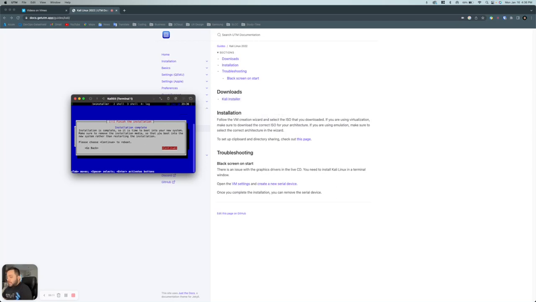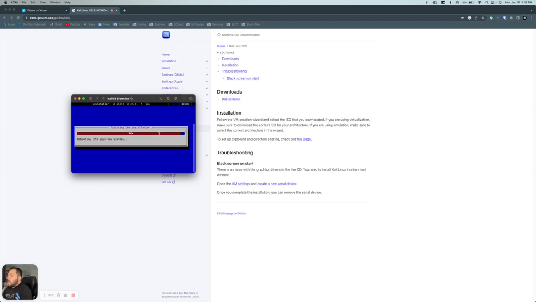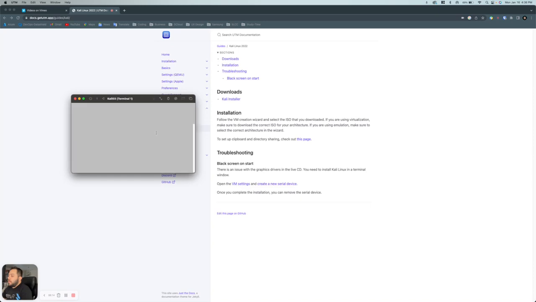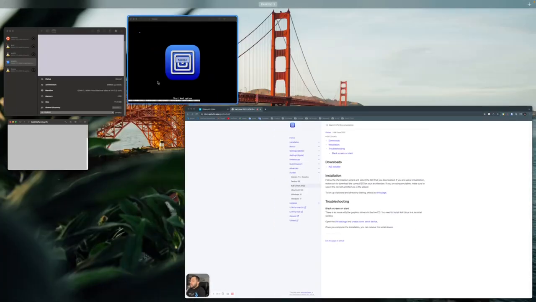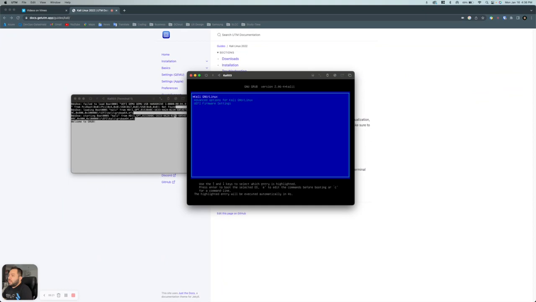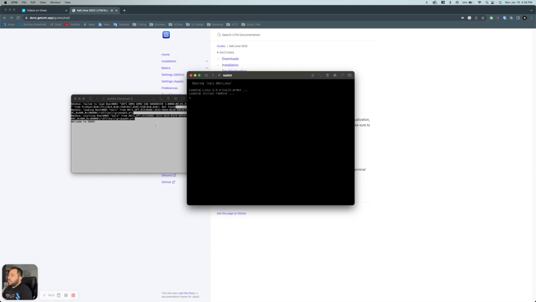So now we can click on continue, and then it's going to reboot. You're going to be able to see it in here, and we just have to wait, and it's going to prompt the Kali Linux image as expected.